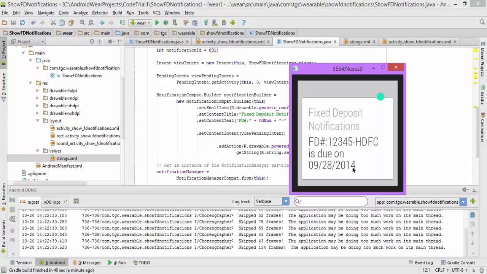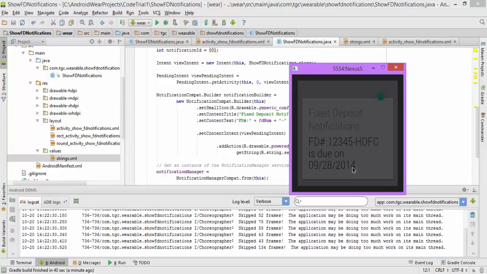In the further sessions, we will see how to add actions to this notification, how to add pages to the notification, how to combine 2 notifications as stacked notifications, and most interesting of it all, we will be looking at how to add voice messages as responses to this notification.